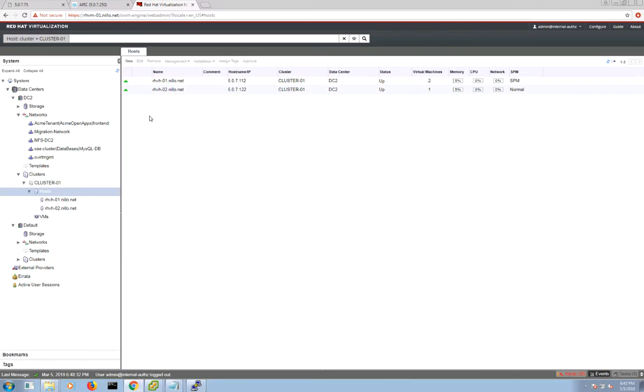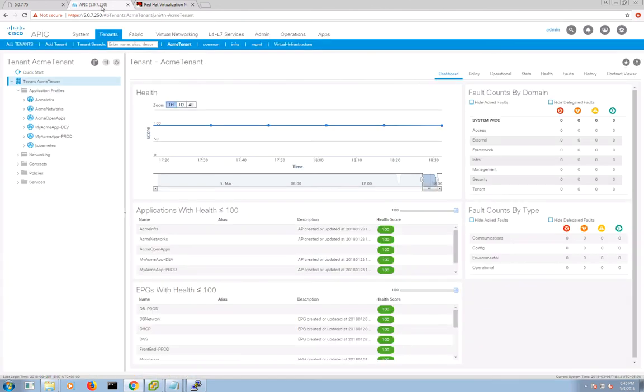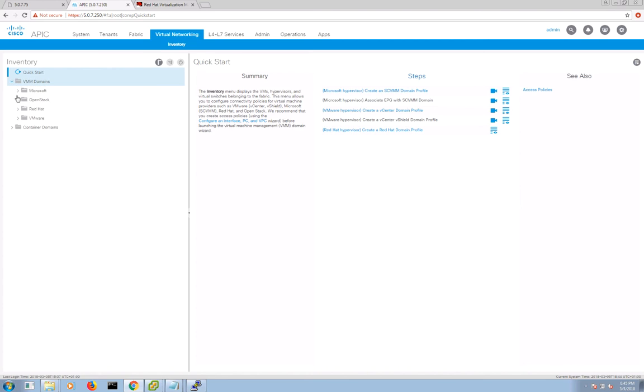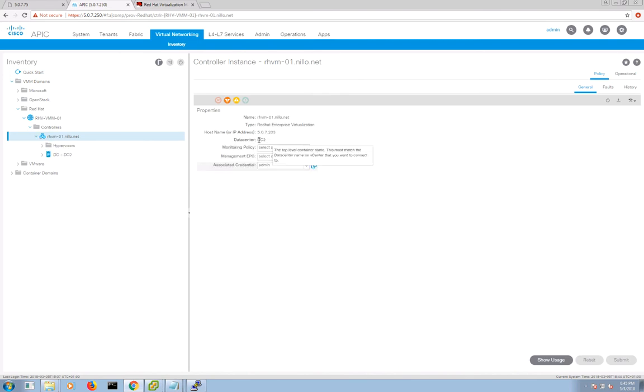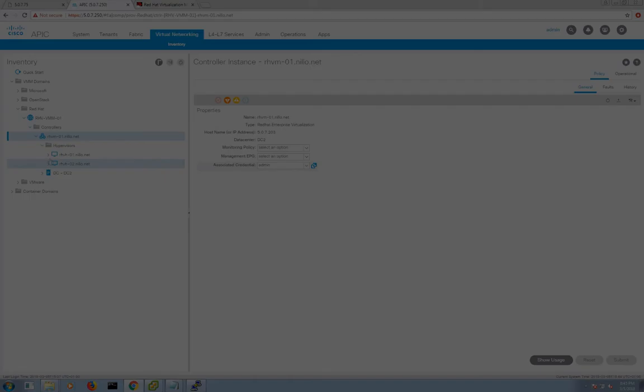We look at the Red Hat Virtualization Manager, where we can see that we have deleted the previous server network. We can first look at the virtual networking, or the inventory of VMM interfaces. We can see a VMM domain to the Red Hat Virtualization Manager, Rev Manager 1, and we can pull the inventory from it. For instance, we can look at the hypervisors that are running on data center 2. We can see Rev Host 1, Rev Host 2.